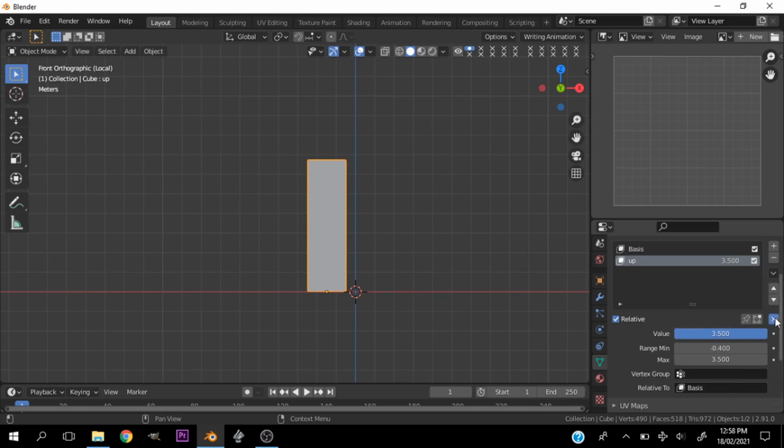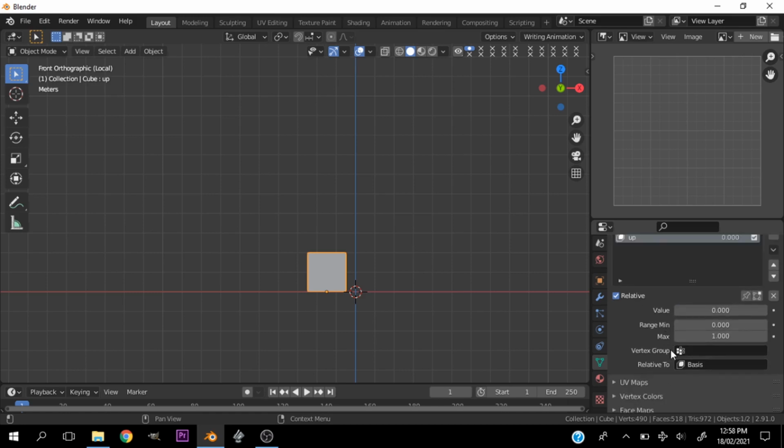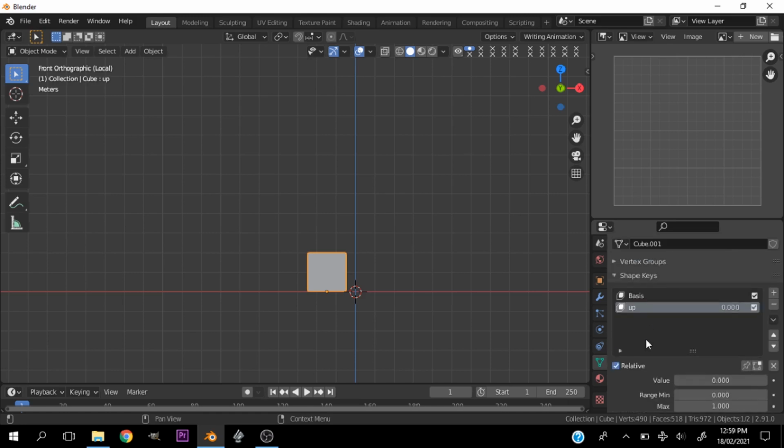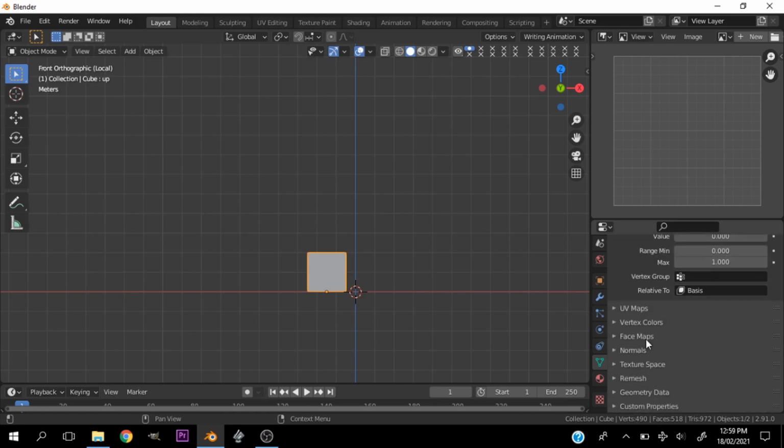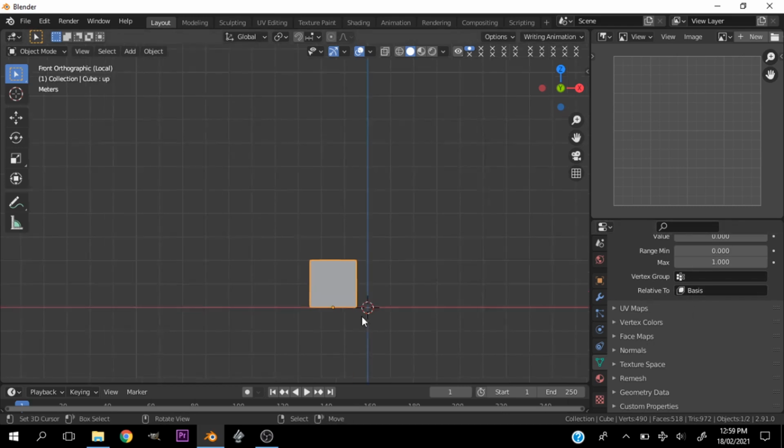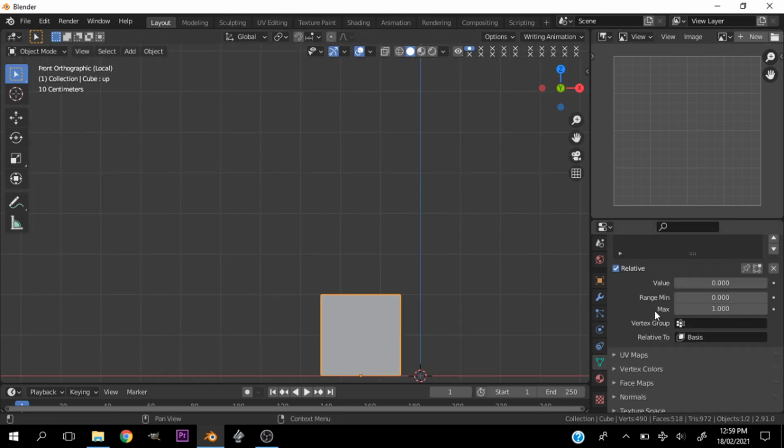Alright, let's clear out everything. I'll make this 1, make this 0. Okay, Vertex Group. Most often you won't be using this. That's where Vertex Groups come into play. But this will determine the parts of the mesh, if you want to specify what parts of the mesh should be using it.